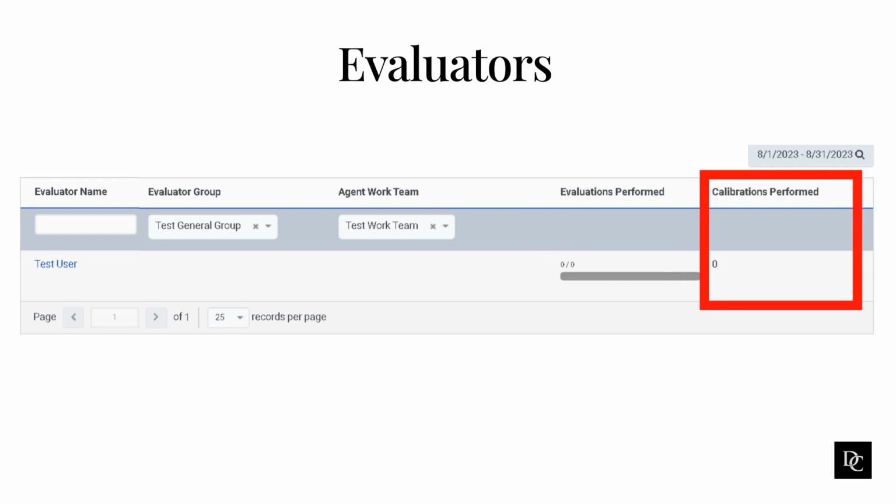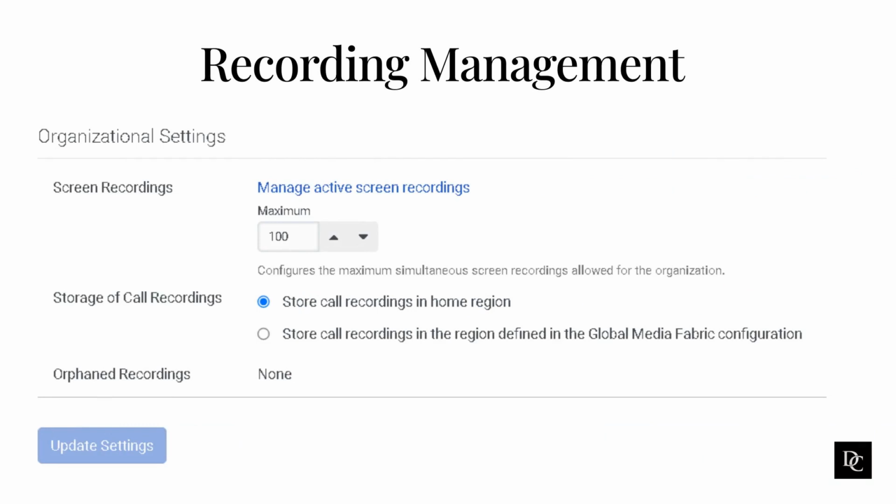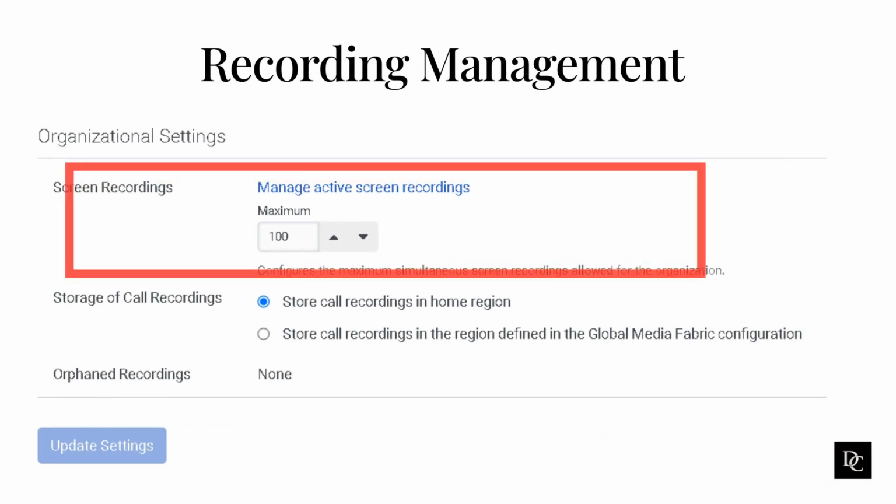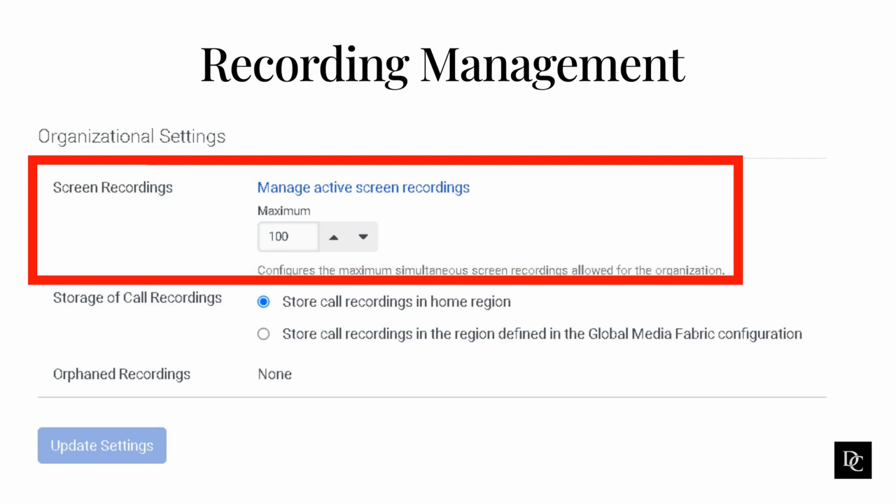Next, we're going to talk about recording management. In recording management, under Quality, you can control recording settings for your organization. For screen recordings, you can limit the bandwidth used by screen recordings by setting a maximum number of simultaneous screen recordings. This setting can be particularly useful if you have quality management policies that automatically initiate a screen recording. You can have a maximum of 2,000 simultaneous screen recordings.